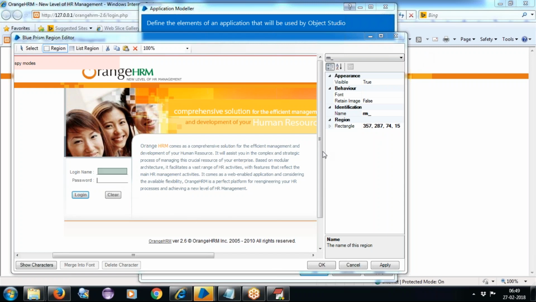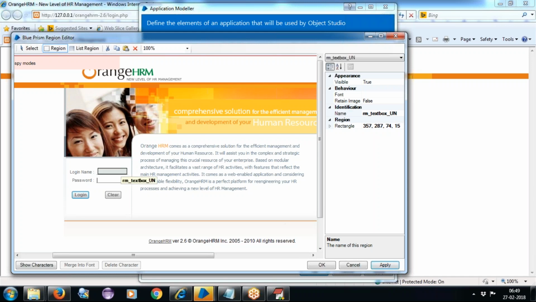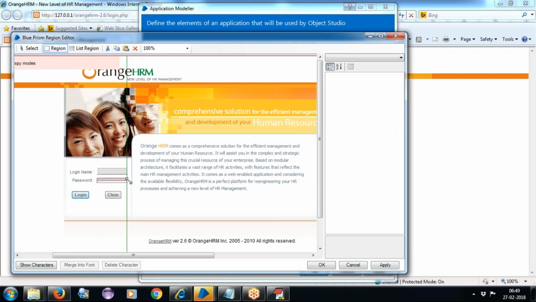Once you are done with the spy of it, you can provide the name. For example, you will mention text box underscore username. Click on apply. Now, if I keep the cursor there, you will be able to see that particular name. After that, you will take the password here. So if I take the password, again you will take the spy of it.